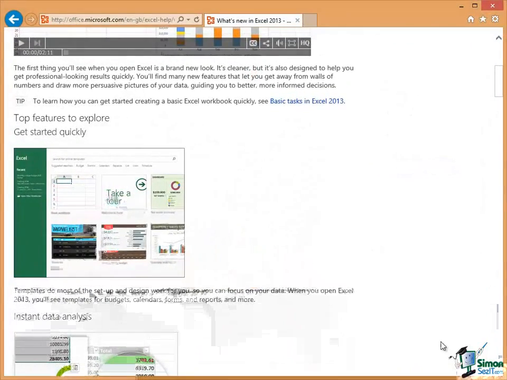Now, for existing users, people who have used earlier versions of Excel, one of the most noticeable differences will be the change of the overall look and feel. We're going to look at Excel 2013 in the next section, and one of the things you'll notice is that everything seems to be a little bit more open. Everything seems to be a little bit less crowded.